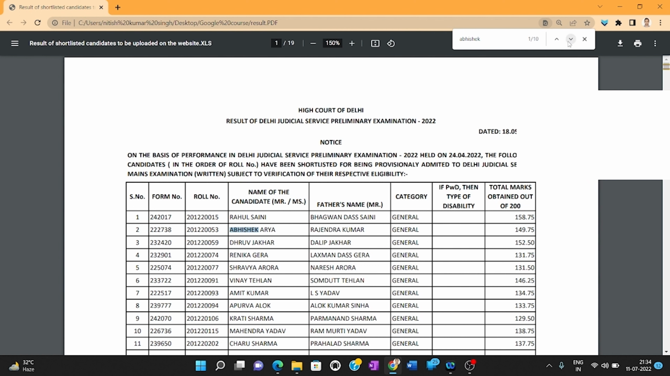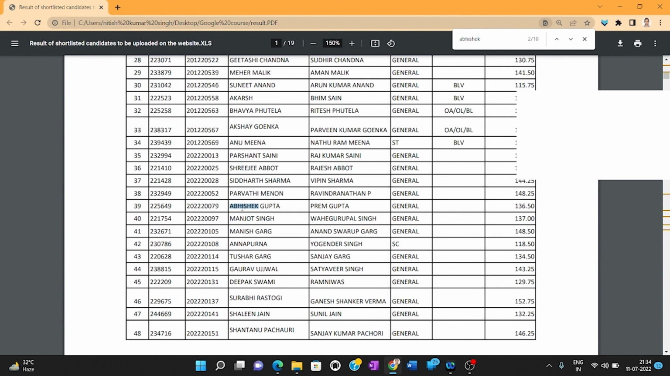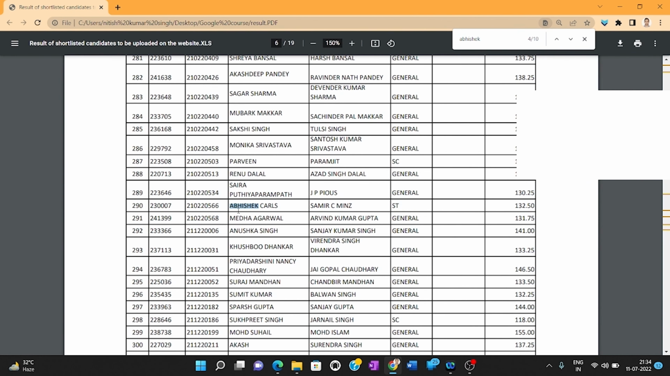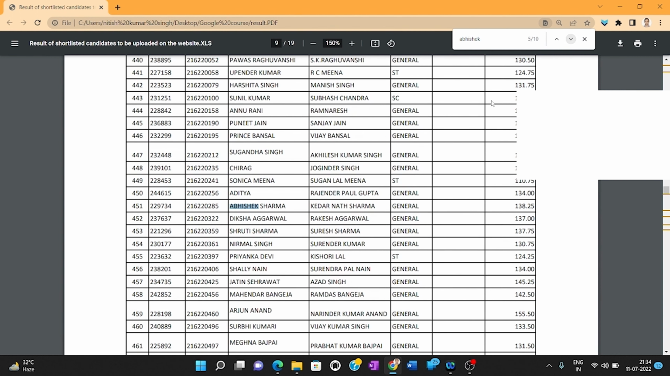When you click on the next, this is Abhishek Arya. When you click on the next, we are on Abhishek Gupta now, the second out of 10. Again click on the next. We are on Abhishek Gautam, third out of 10. Again click on the next. We are on Abhishek Kals. Again click on the next. We are on Abhishek Sharma. In this way, you can visit all Abhishek in the PDF list one by one by clicking on the next button without scrolling a page at a time.